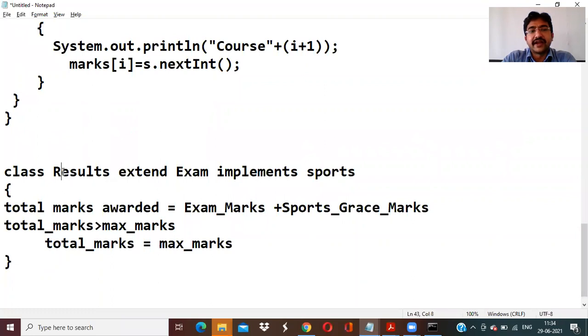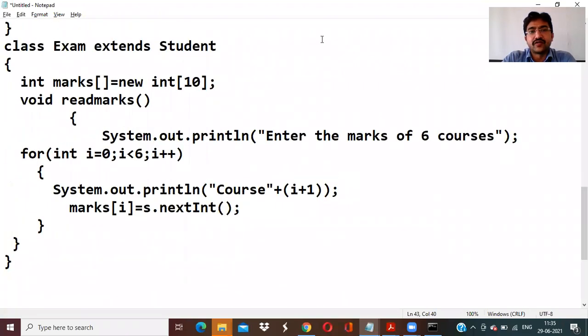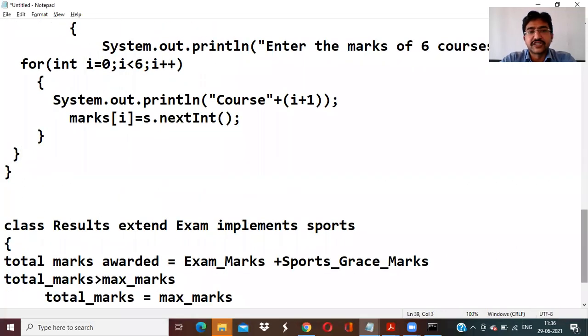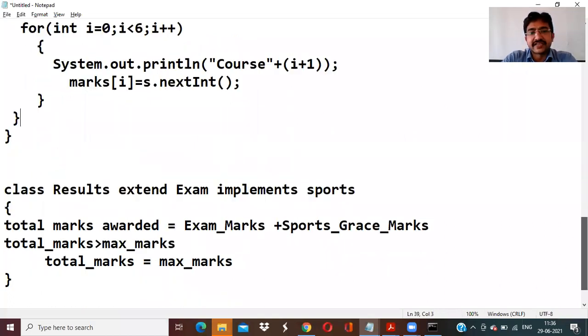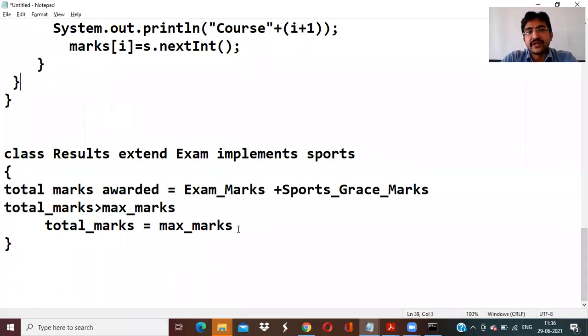We are going to make result extends exam, and who implements the sports interface? Result only. As per the aim, result has to extend the exam class as well as implement the sports interface, right? So that is the aim. Now in result, just have a look at this code over here. Now see, the next part of this process is making sure that this class result extends exam implements sports. So what we need to do now is finalize the result: how many total marks he or she got and how many sports grace marks have to be added. To whom do we need to add the grace marks?